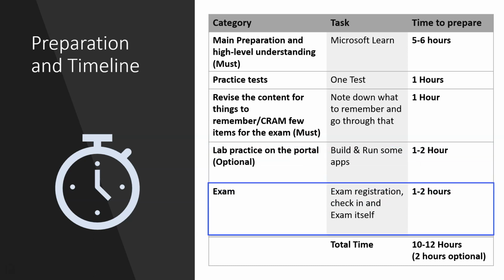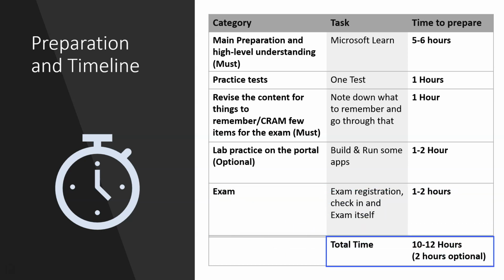And then the exam itself, registration, check-in, and the exam itself took another 1 to 2 hours. So as you can see, the total process took 10 to 12 hours, of which 2 hours are optional. So give or take, it's all about 10 hours for this exam.